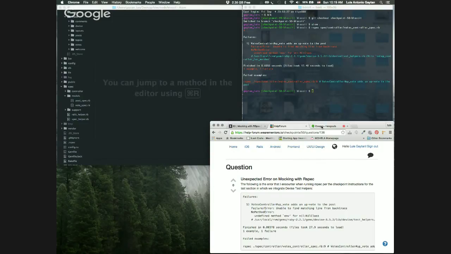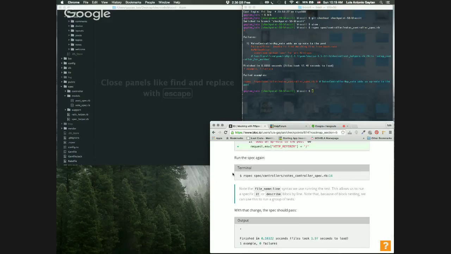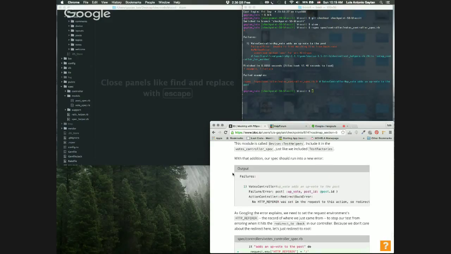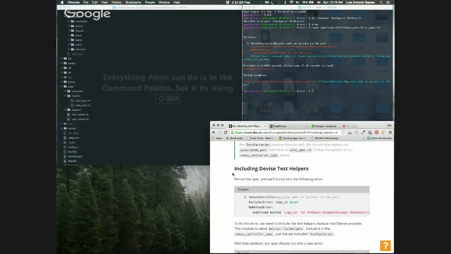Someone on one of the forums said to change something in Rails helper, and I tried adding a different code, but it still gives me the same error. And if I take out the include, then it gives me the error that is expected based on the instructions.